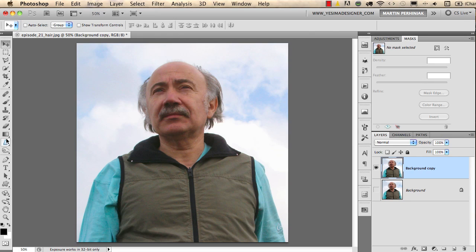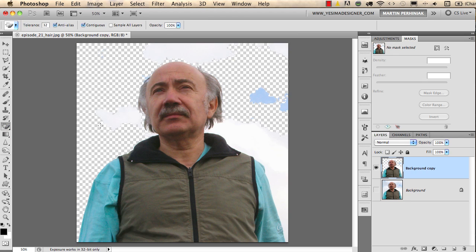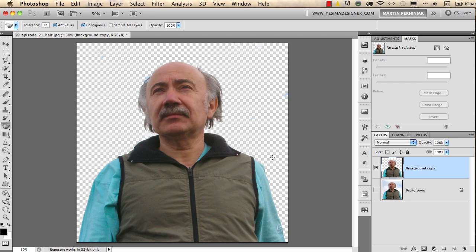I will use this tool under the eraser tool. There is the magic eraser tool, so I select that, and with that I will just simply click on the background a couple of times until I get rid of these patches from the background. The only problem with the magic eraser tool is that it deletes the background elements.